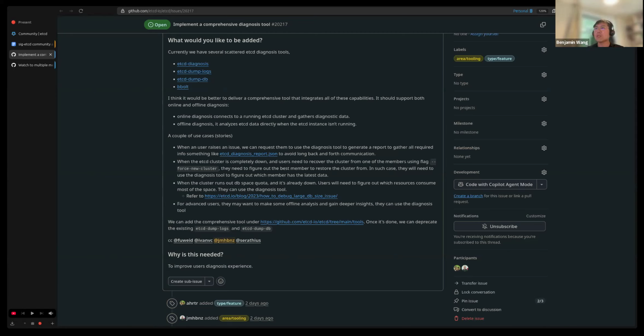The second, as I mentioned, is when the cluster is totally down, we need to recover the cluster based on the data of one member. So we need to figure out which member is the best. This is the second good use case. I think that's a perfect use case for etcdutl, if you have a cluster that's down. No, I don't think so. etcdutl can't do this. We need to figure out which member is the best, and I don't think etcdutl can do this. bbolt probably can do this, but bbolt is too low level.